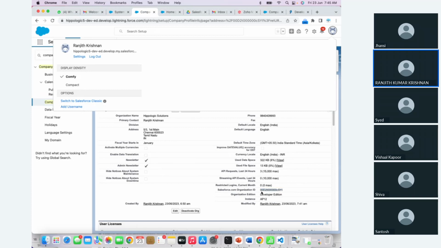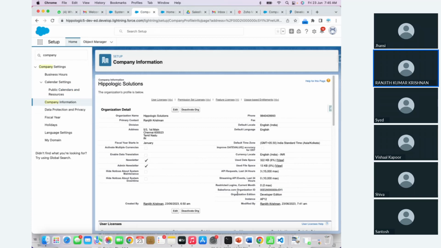The first 3 digits say the ID is for an organization. The ID is for organization means what? My login. That's it. My login page is called an organization, or sometimes we refer to it by the short form, org. You get it? It is my developer org.